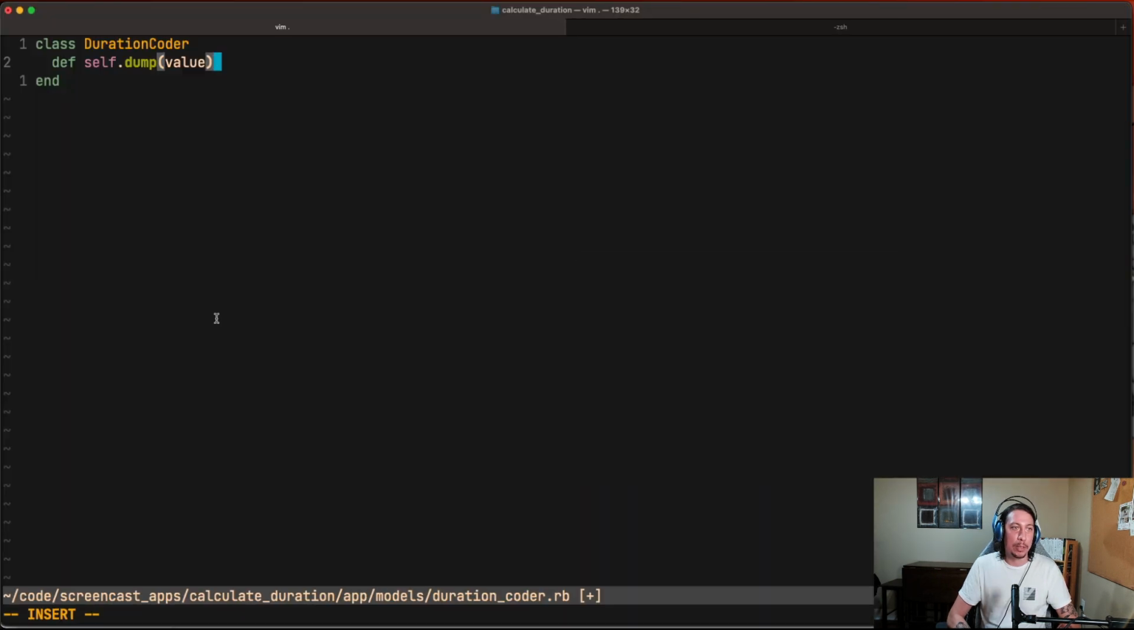We want that to take in the value. Let's put a little guard clause in here real quick, and let's just say return unless value. And then all we want to do is just what I said a second ago, value.to_i. So that's how we're going to serialize it to the database.